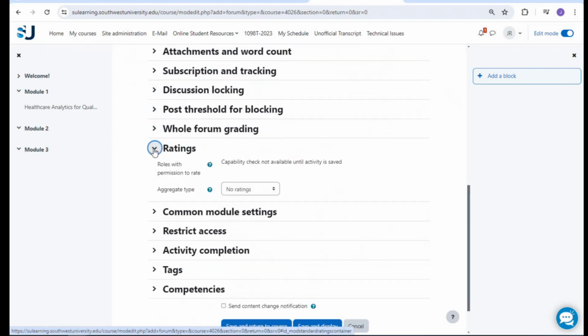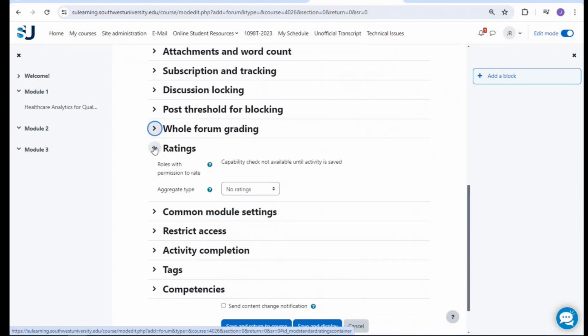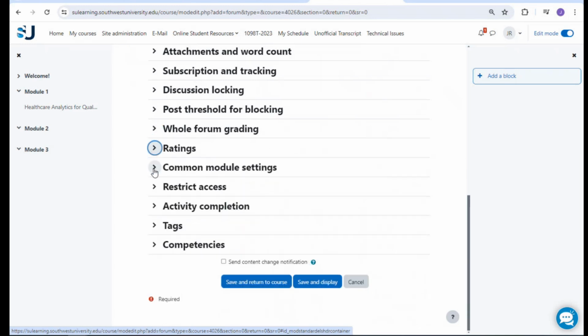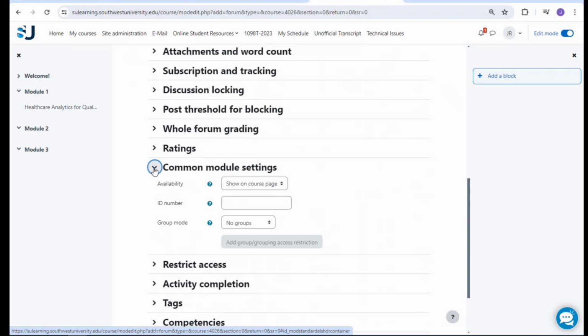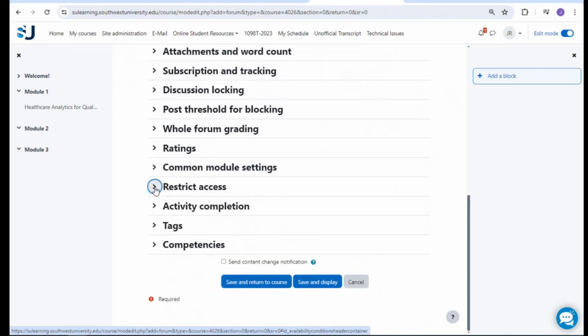Ratings, I don't use this. This is a different way to grade the forums, but it's just easier, more straightforward for the faculty and the students to use the full forum gradings. Other common module settings, don't really touch this. If you want to hide it, you can hide it. Restrict access, not really necessary in this case.